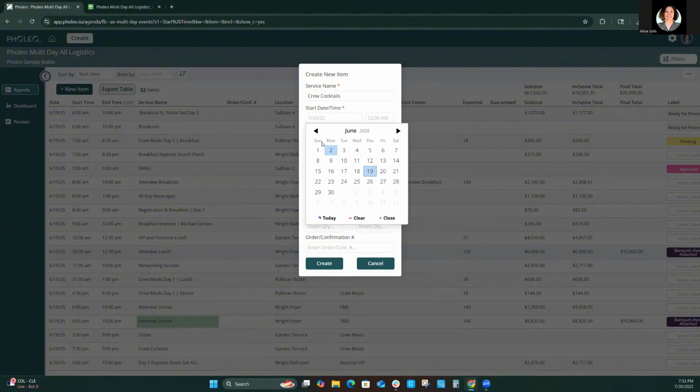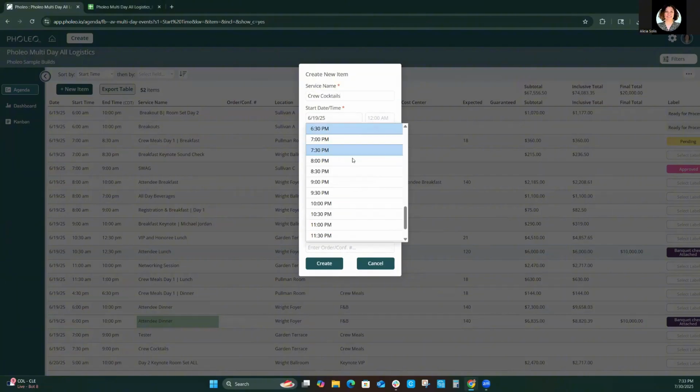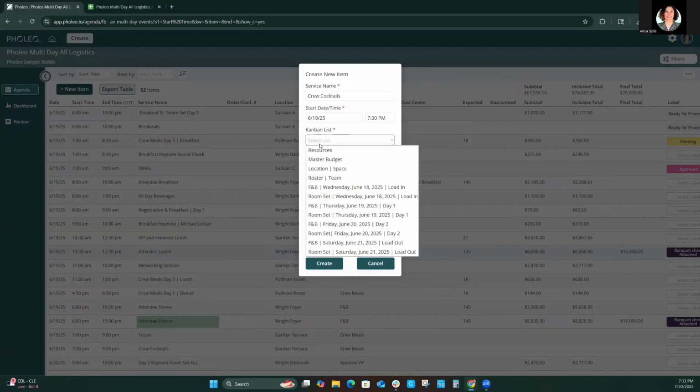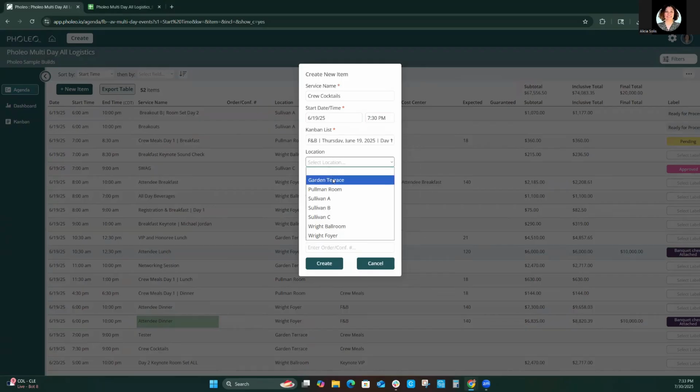We're going to enter the start date. We'll do June 19th. Start time is going to be at 7:30. We'll make sure it's in the right Kanban list. So we're just building as we go. Oops, we're going to have that as a crew meal. Create.